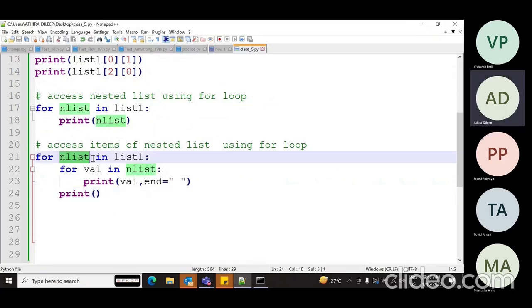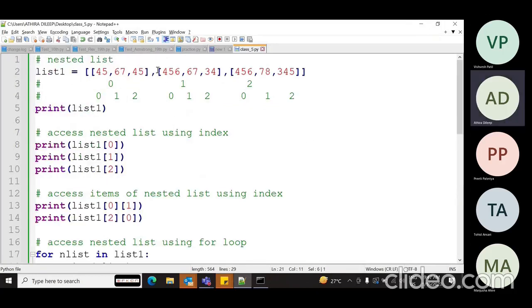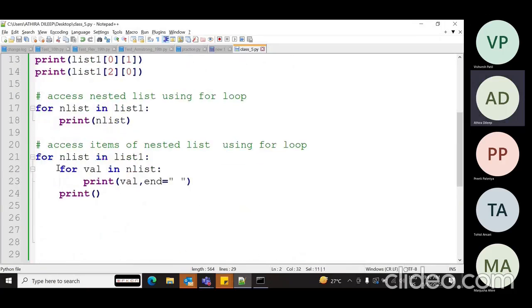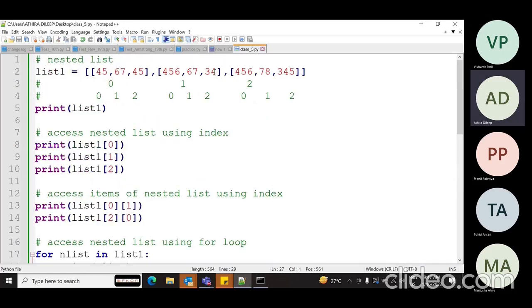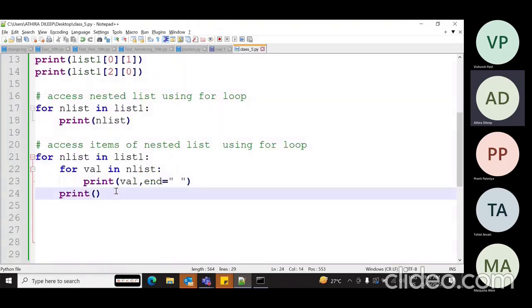And again, n list will fetch the second nested list. In this second nested list, 3 items are also available. That's why the second nested loop will be executed how many times? So 3 times. So again and again, it will be executed on the basis of the number of items available in this nested list. Is it okay?